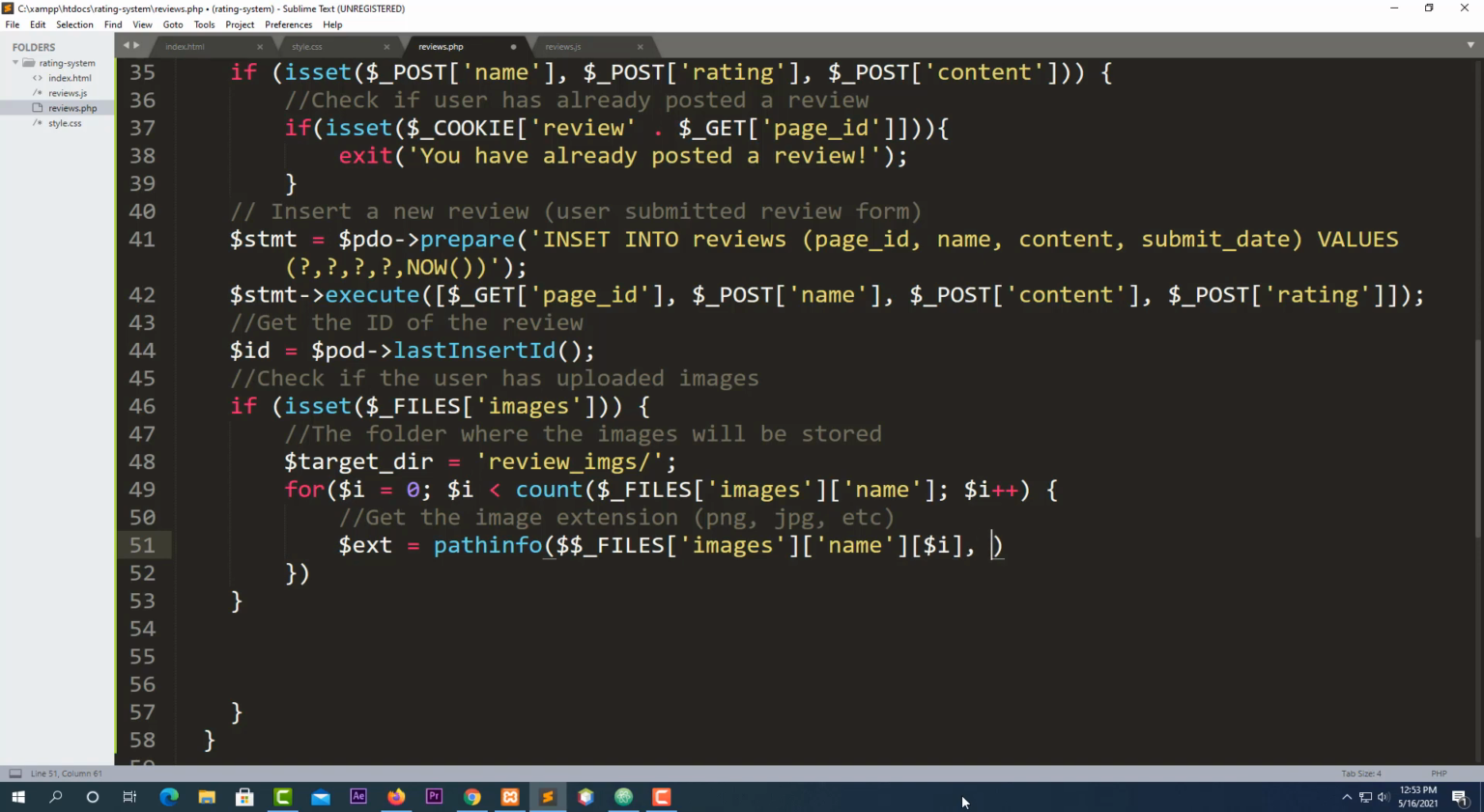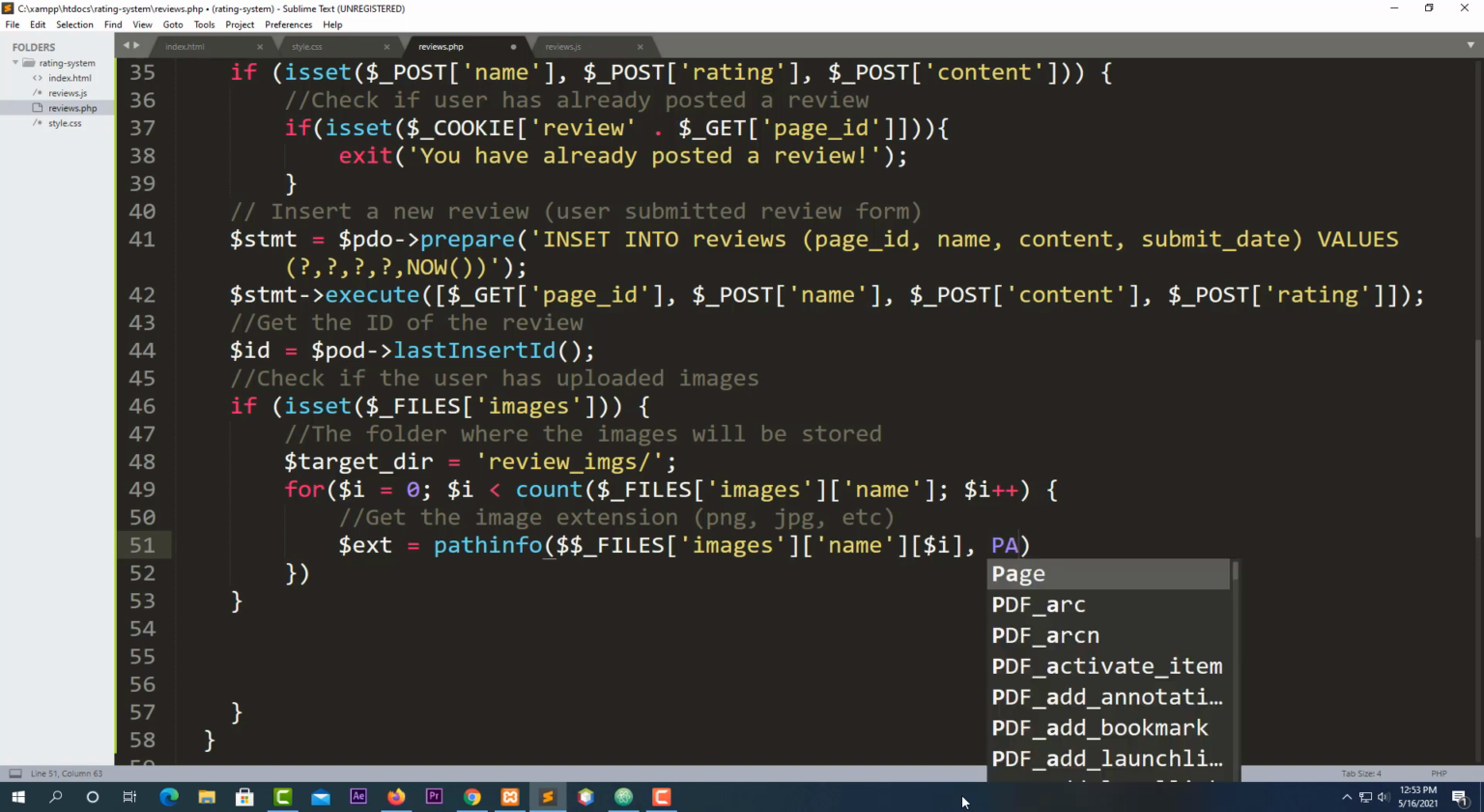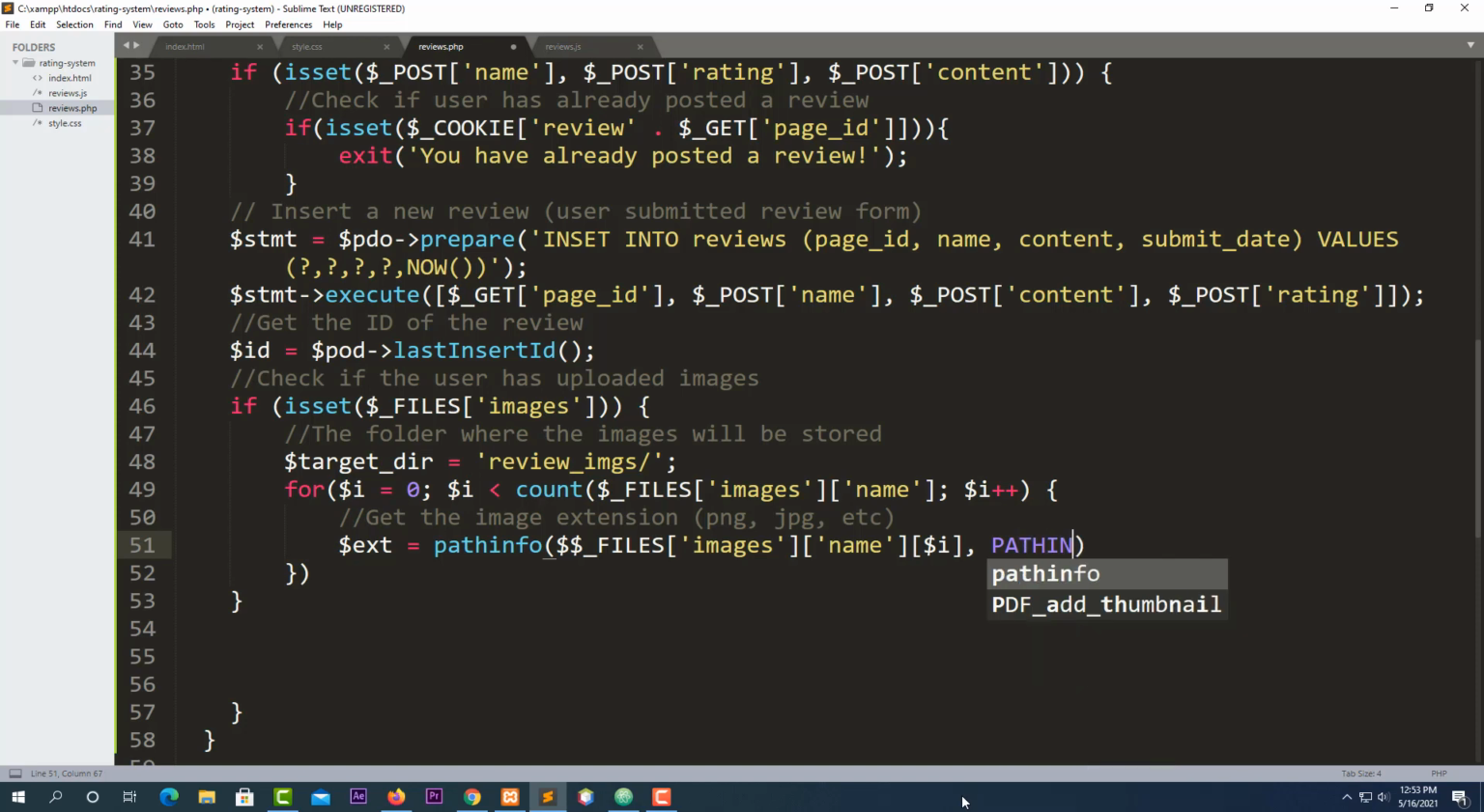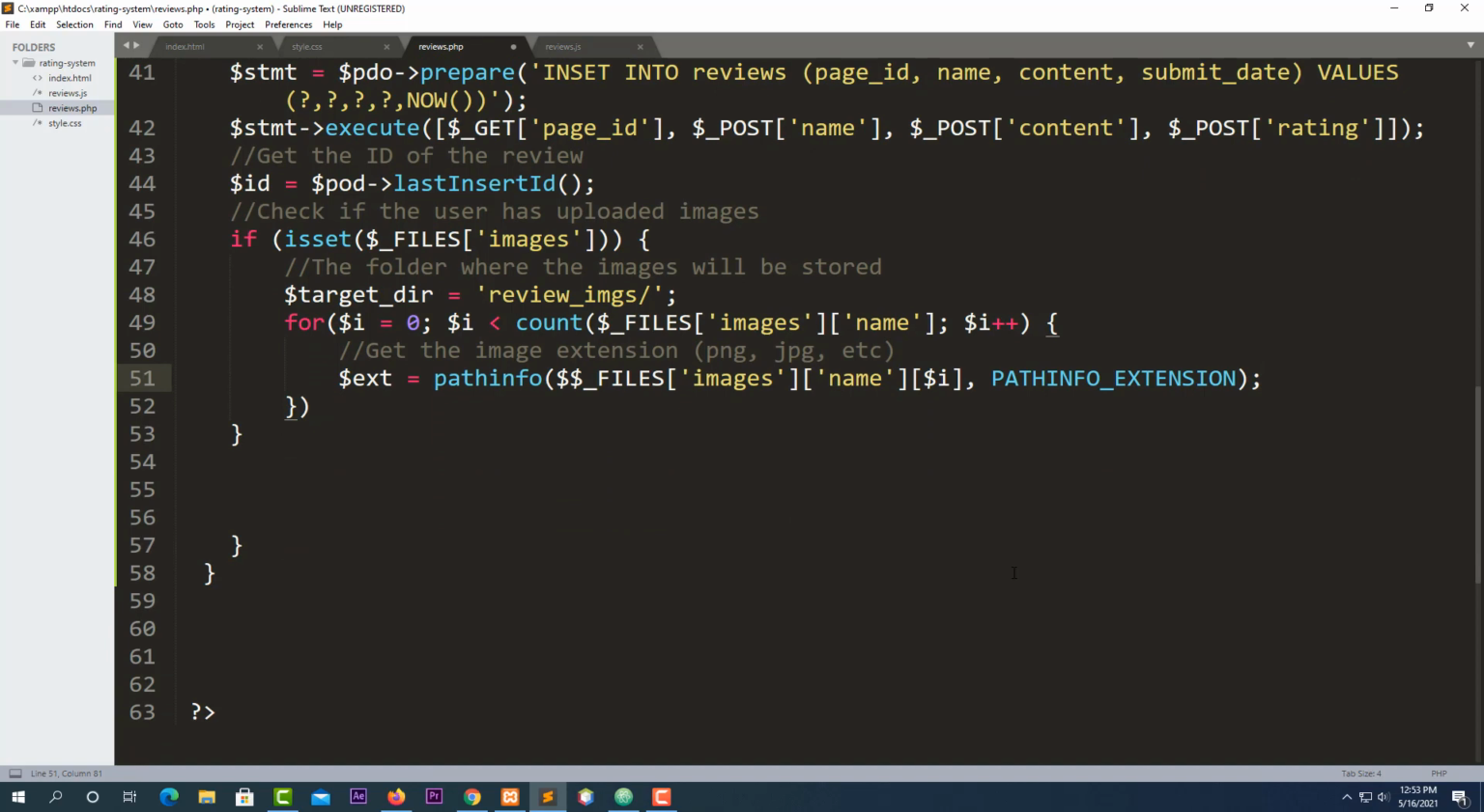Space. And now I call the path info extension. Let me input it. Path info underscore extension, and semicolon at the end. This is done. Okay, let's continue, guys. Now I'm going to put some notes for you.